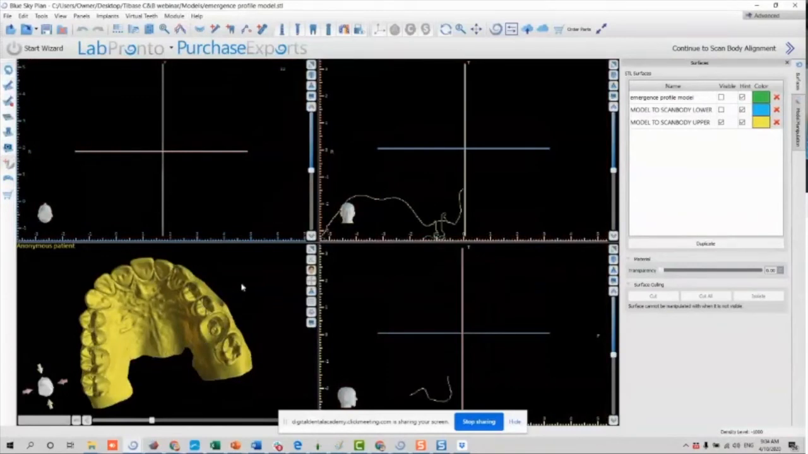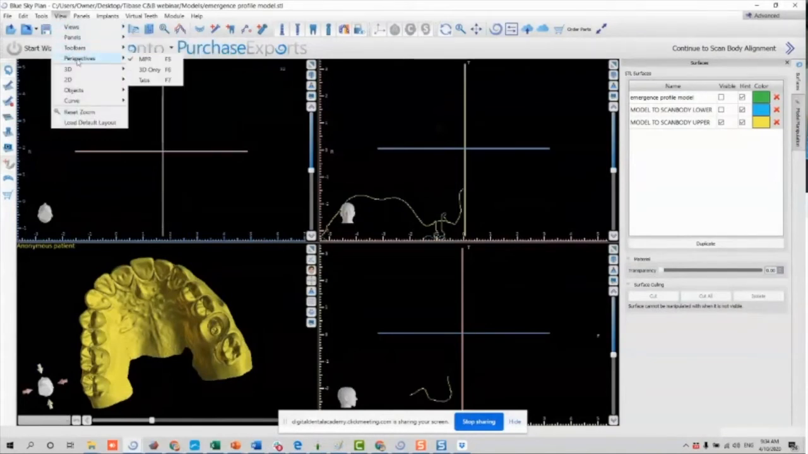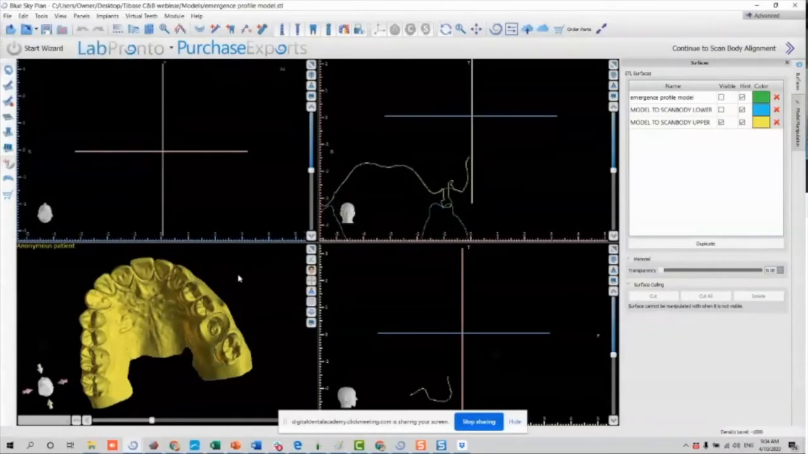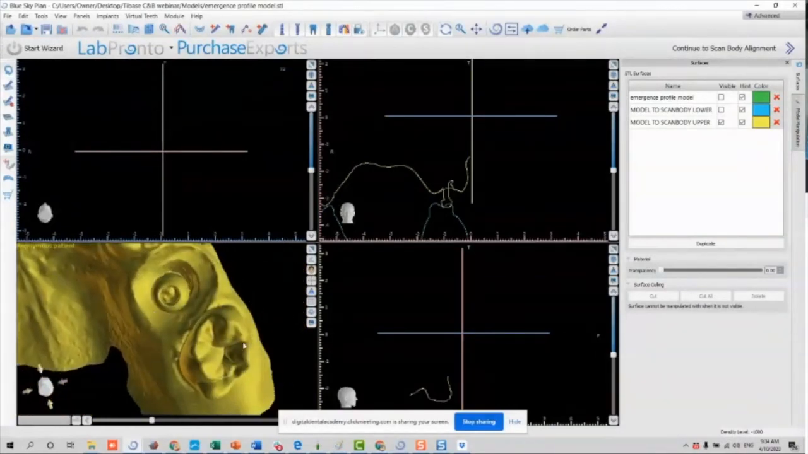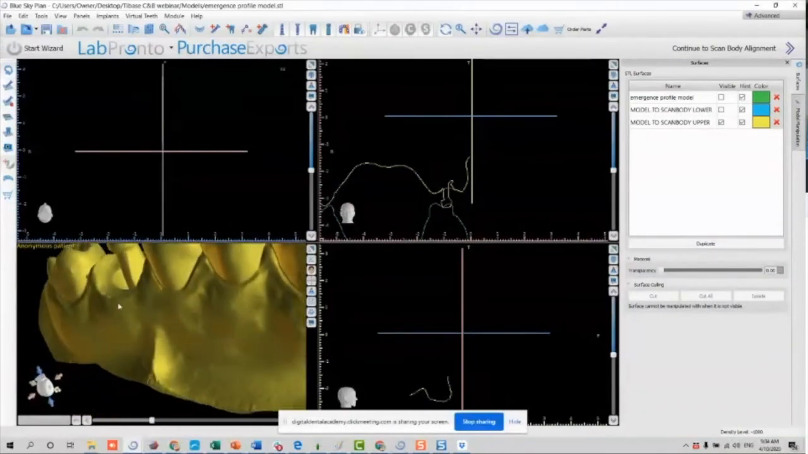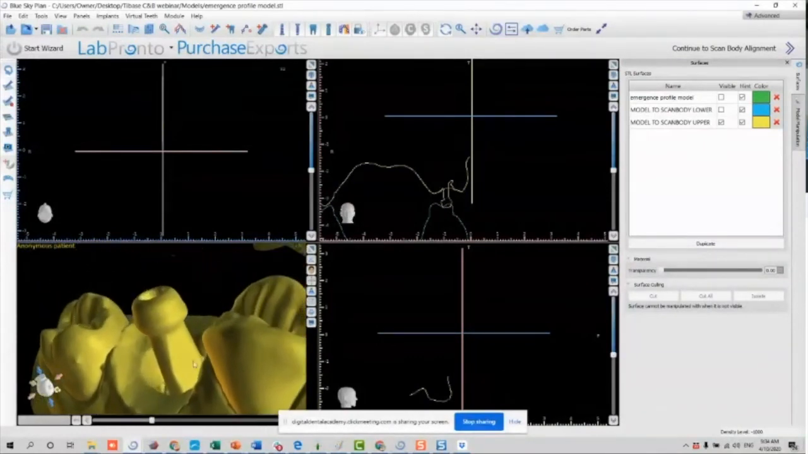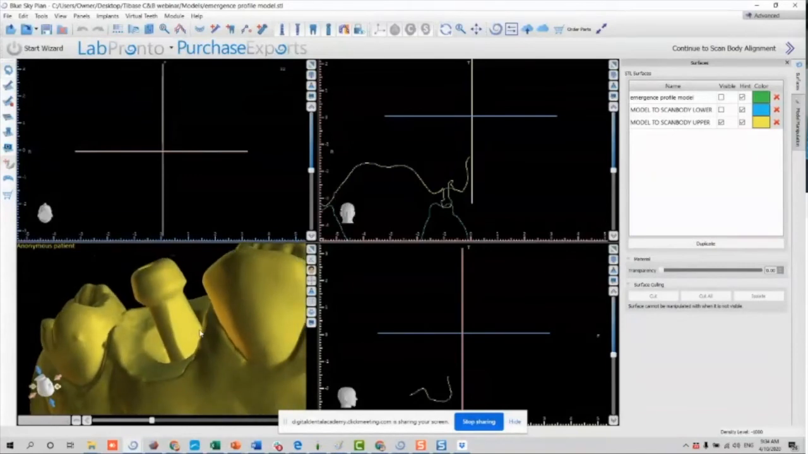Second thing you need to do: if you don't have these windows, the MPR perspectives, you can always go to view, perspectives, MPR. These will help you know if your scan body is aligned well or not. Then you're going to zoom in to the screen where you have your scan body. You have to zoom in so you can see the flat portion of your scan body, and then you will just click on the Add Scan Body button.